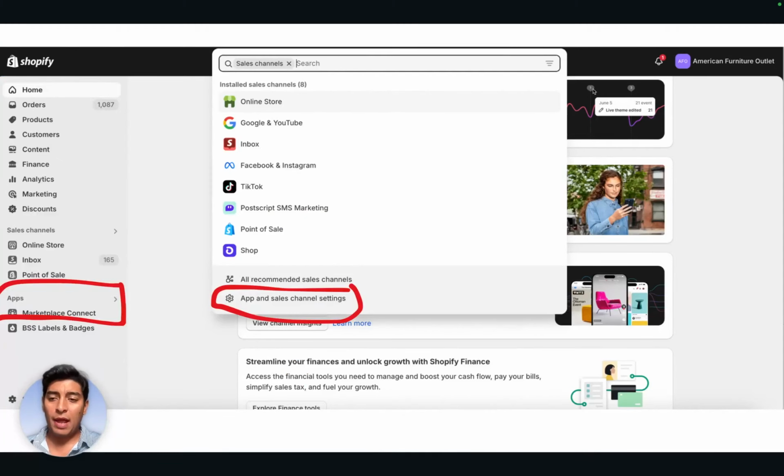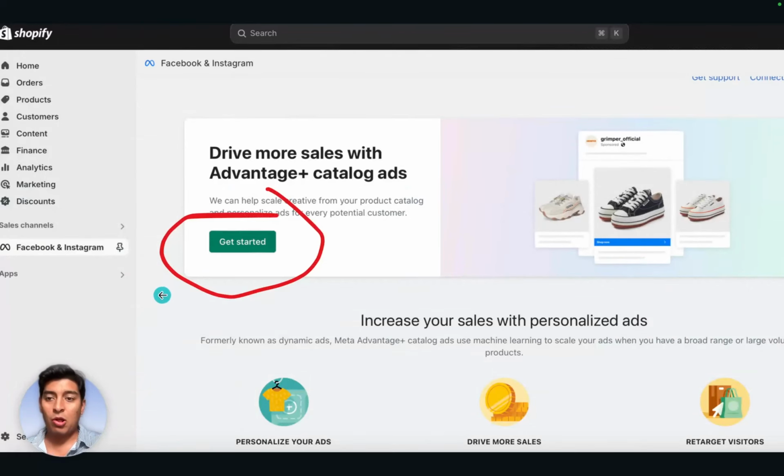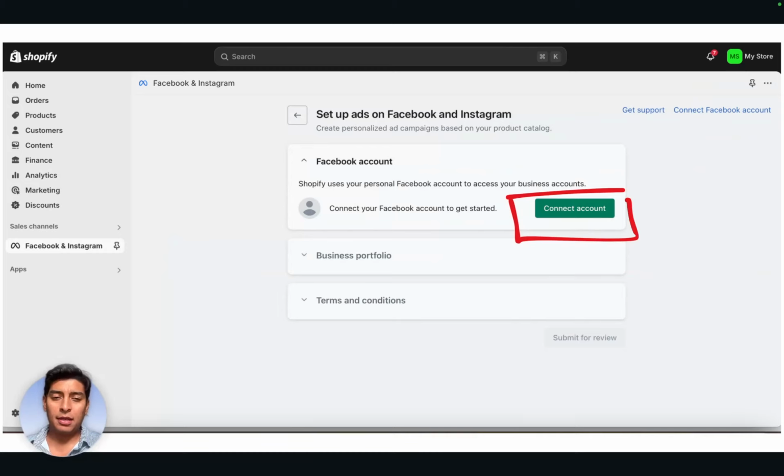So what do you do? You go to apps and sales channel settings. Then you search for Facebook and Instagram, and you click Facebook, Instagram, and install it. Once it's installed, you go to your sales channels, hit Facebook, get started. As you can see, you can read about it and get familiar with it. After that, you connect your account, your Facebook business page. Very important. I'm sure you already have one, because this video is specific for those people that already have a Facebook business page.